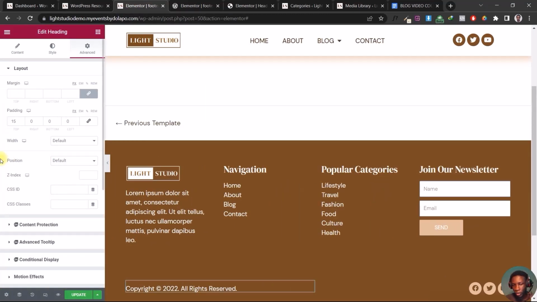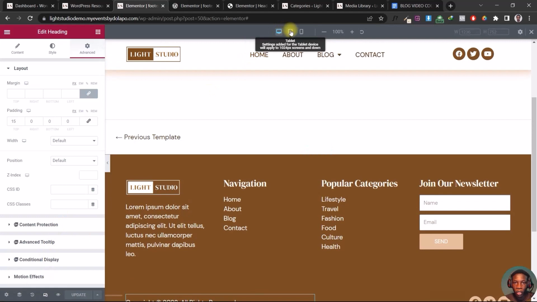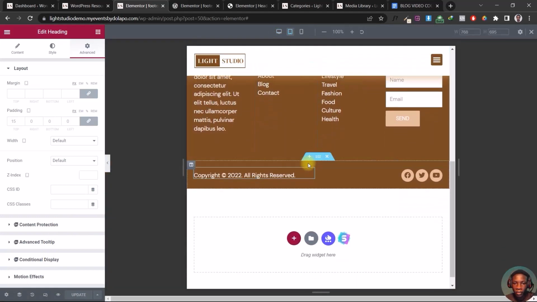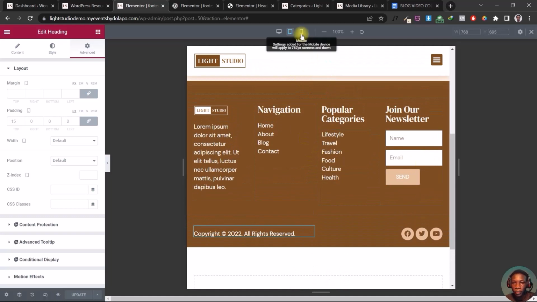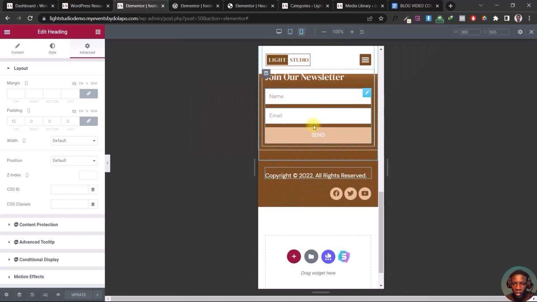Then what I can do is to just click on update. Before we go and preview, let's just see the responsive mode. When I click on responsive, then we click on tablet. Let's see what it looks like on tablet. So this is how it looks like on tablet. It is okay on tablet. Then we can come here, and this is on mobile.